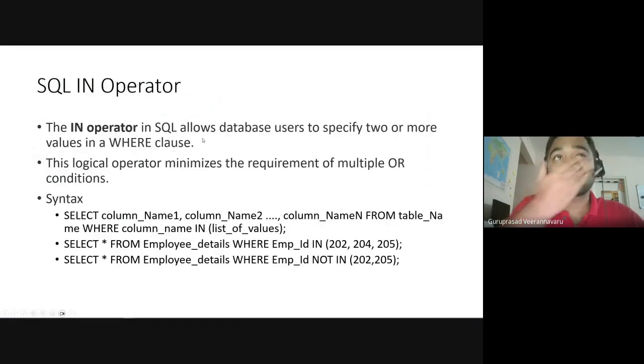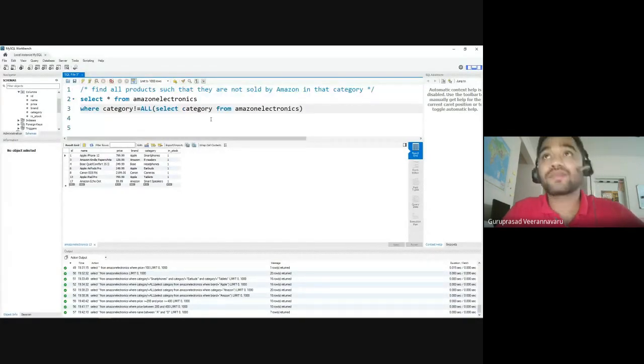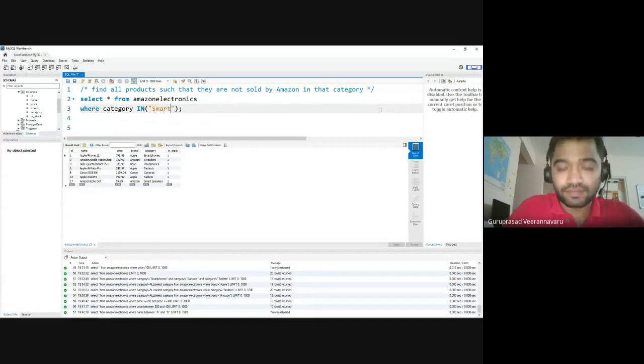BETWEEN is done. So now the IN operator. Just like AND, right? When I had done AND here, I didn't know what the categories were. But let us assume I knew the categories and I wanted to find if the items are in any of the categories. Then I can give where category is in smartphones or tablets.